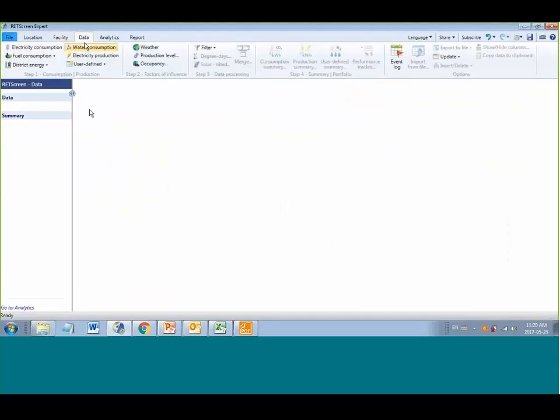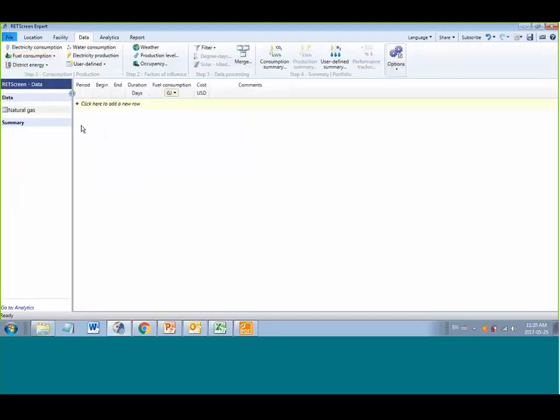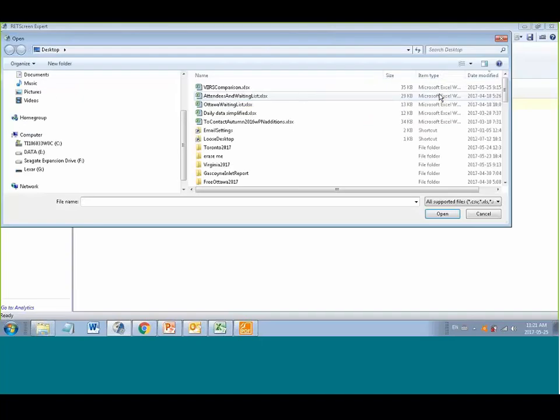But what I'm really interested in is performance analysis. So I click here to data, and the first thing I have to do is get my utility data in here. So step 1, consumption of production data. I've got fuel consumption here. That's exactly what I want, natural gas consumption in gigajoules. So I click here and it opens up a blank table that looks like this. There's no data in here right now, but this is a blank table that allows me to put in fuel consumption in gigajoules. So if I want to get that in, rather than manually entering it row by row, I'm just going to go over here to options and import the data from that file.